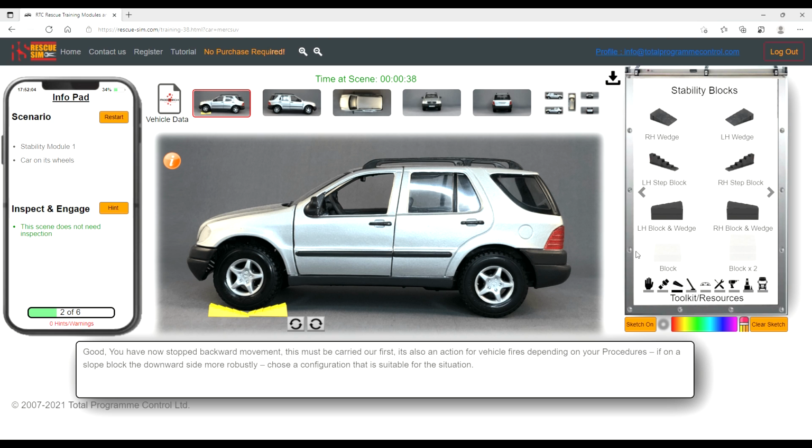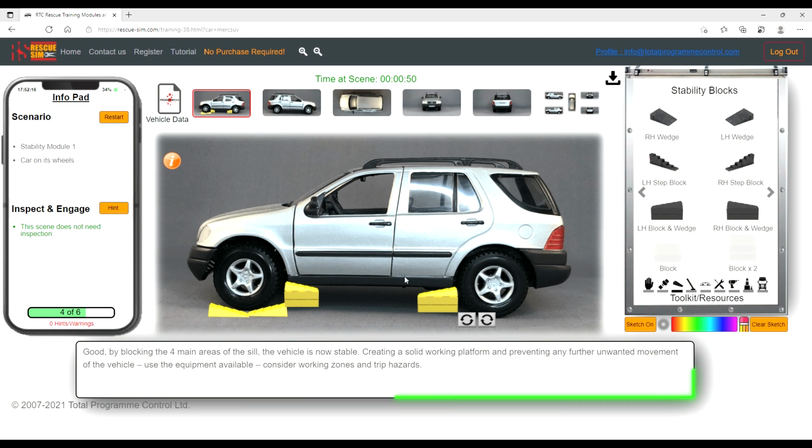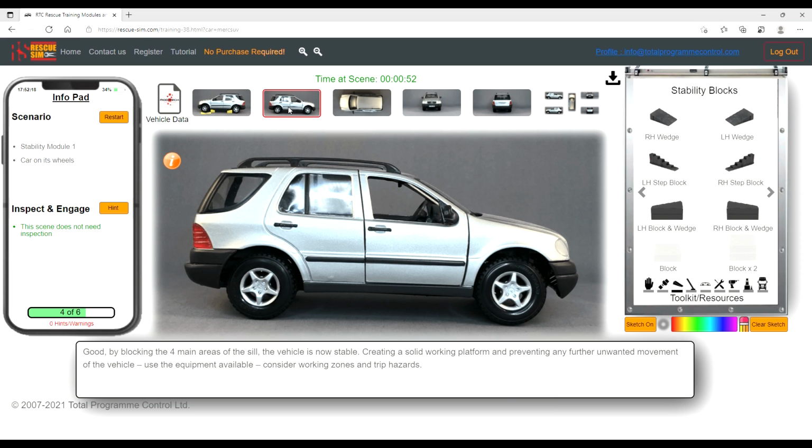Once we have prevented movement forwards and backwards, we need to prevent vertical movement. We do this by placing blocks on each corner of the vehicle sills. First, on the left-hand side of the vehicle. Then swap views to the right-hand side of the vehicle and place blocks under the sills.